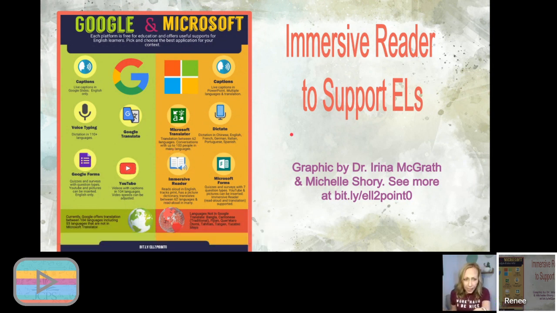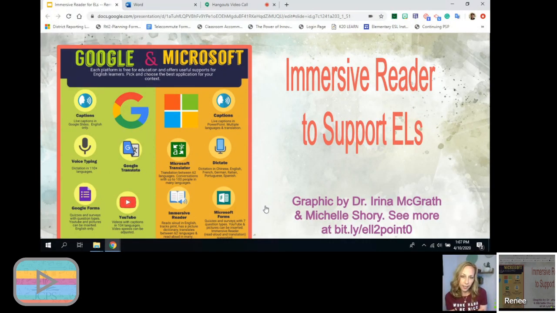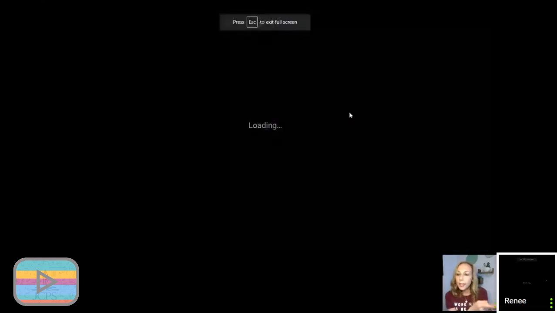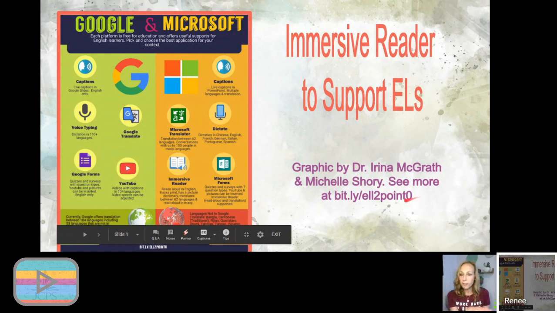So at the bottom of this infographic, we have the languages that you can get in each. Google has over 100. Microsoft doesn't have as many. Sorry. Oh, you're good. If you'd like to get this infographic, Irina and I have a website. It's called ELL 2.0. Just go to bit.ly ELL 2.0 and you can get this infographic and a million other things. We create weekly resources for teachers. So there's lots of stuff there for you guys.